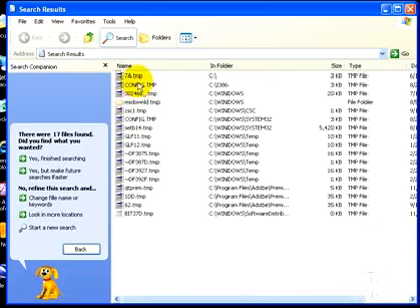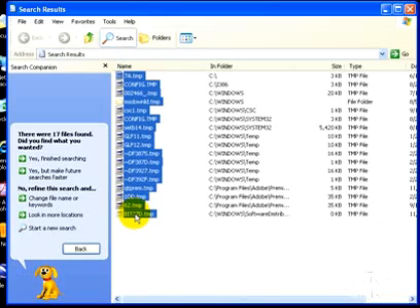If the search returns results, you can click on the results and press Delete. Your system should now be free of temp files.